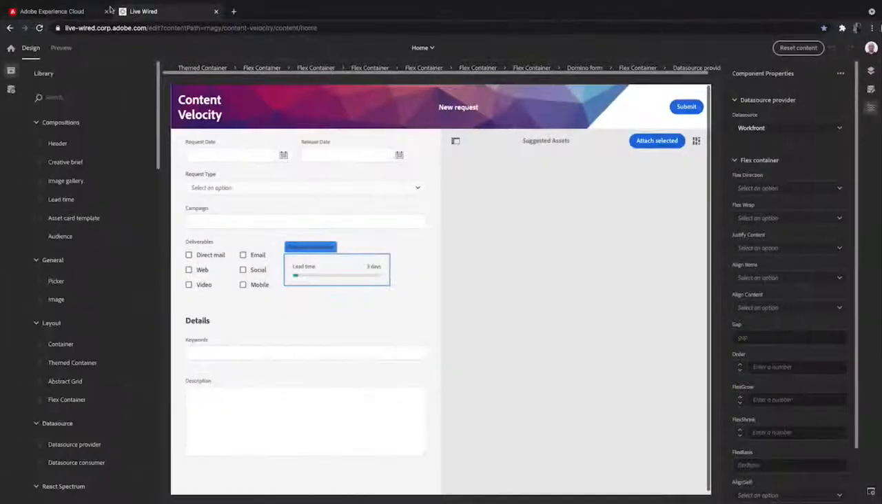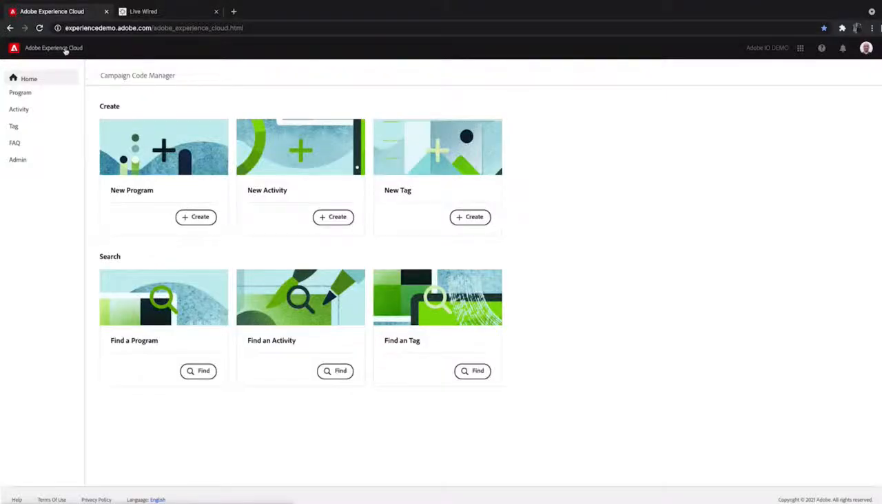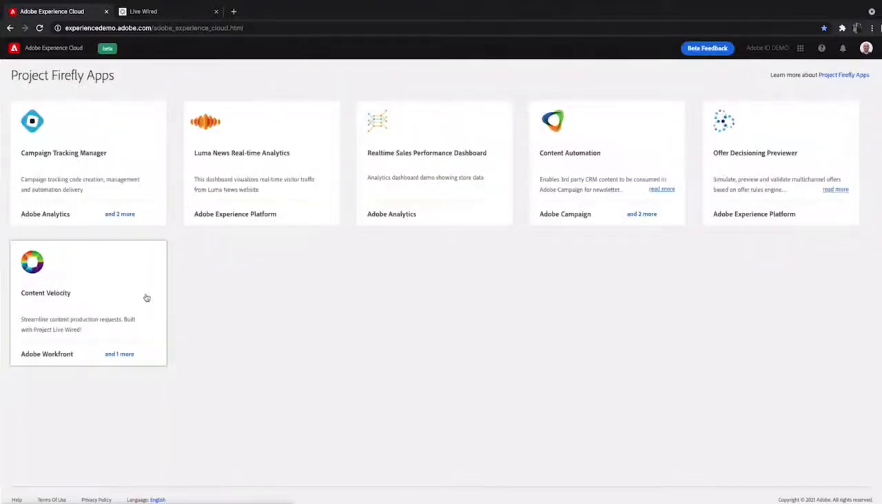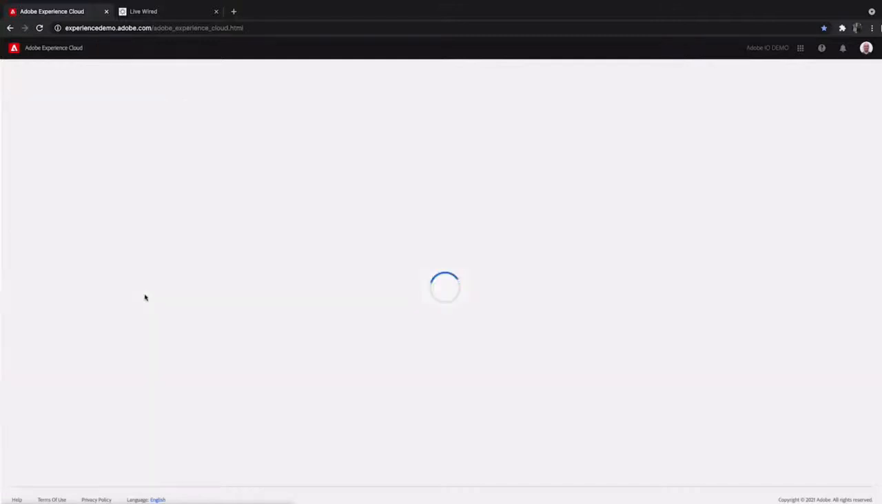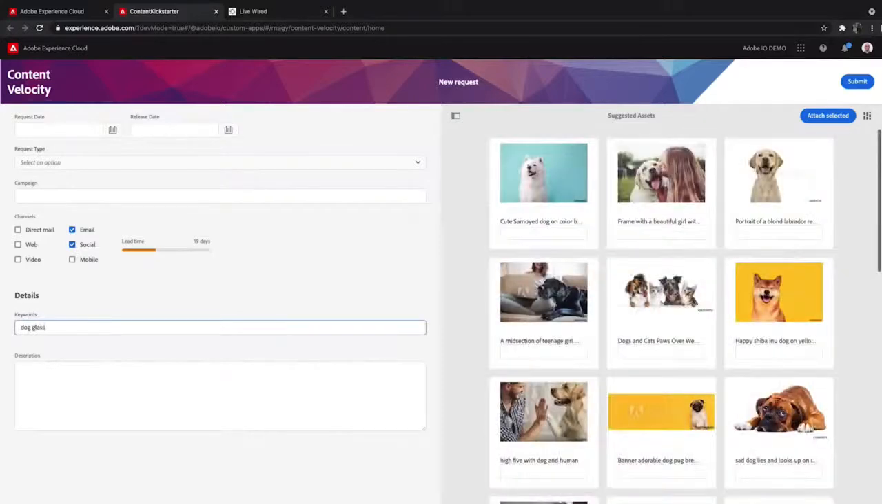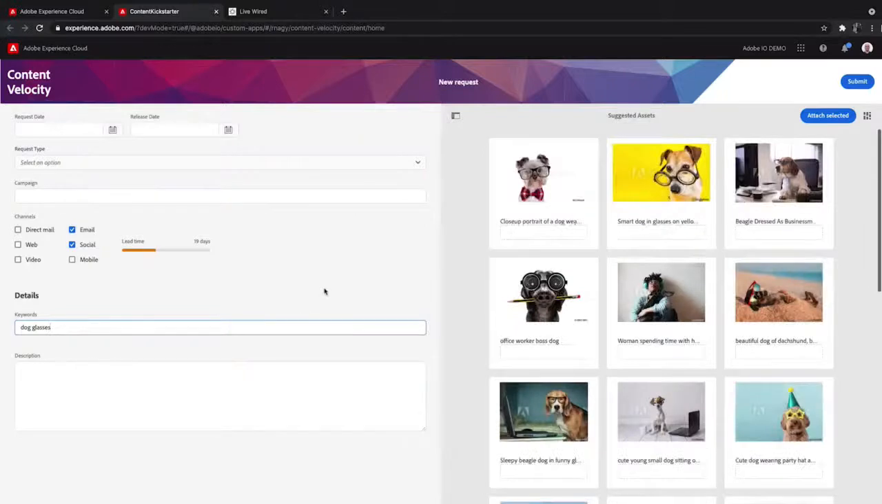So I'm going to go back into Adobe Experience Cloud. We're going to go back to the home page, go back into Firefly apps, and there we go. We have a brand new application, Content Velocity. And now this should function just like it did in Adobe XD. So I'm clicking these checkboxes. You can see the lead time is growing. And we're going to go back here to the image gallery functions. So the app works just the way that we had seen it in Adobe XD.